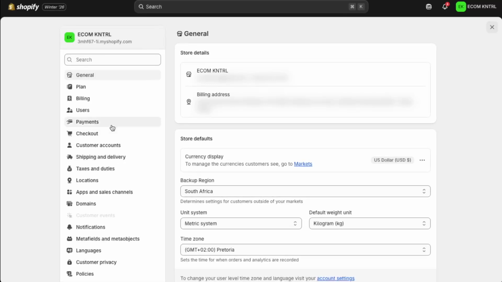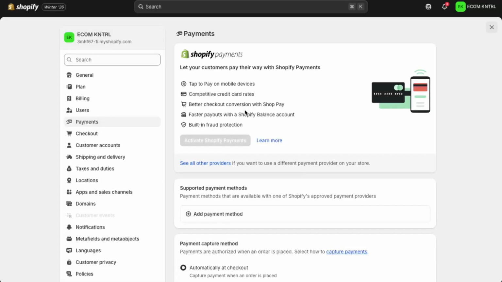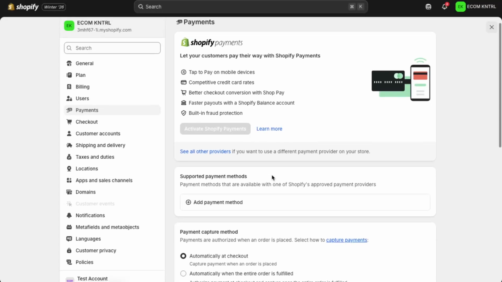On the Payments page, look for a button or link that says Add Payment Method. This is what you'll use to connect new providers like Amazon Pay. Click on Add Payment Method to bring up the list of available options.